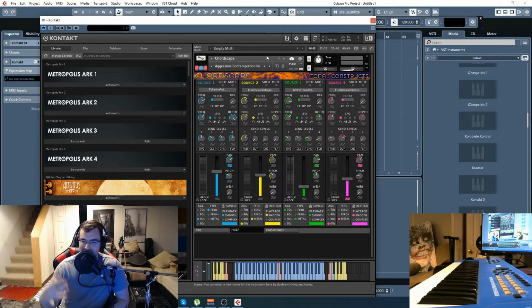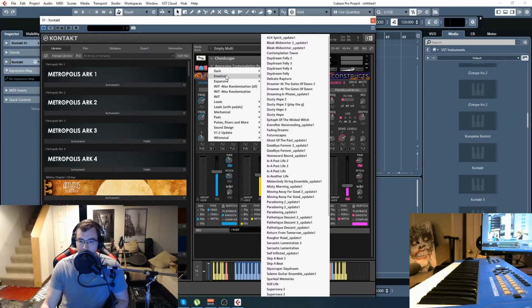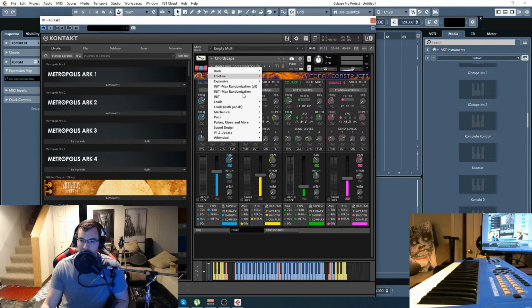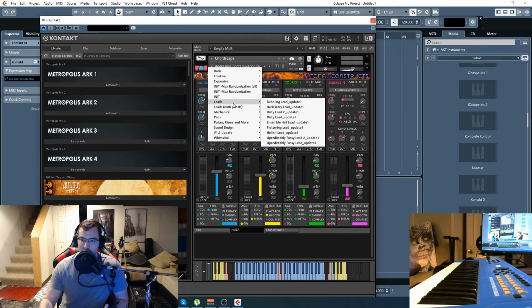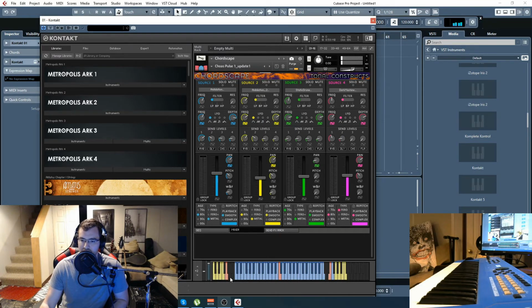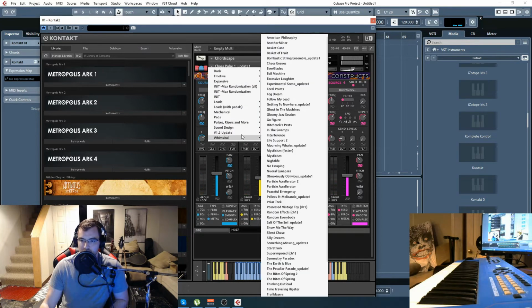You get these really evolving atmospheres, as it says, tonal constructs, as you can see here in the snapshots I'm kind of browsing through. One of them was pretty dark and creepy. The other one was very bright, airy, kind of beautiful, meditative. And then right here, just some pulses. Check out Whimsical.